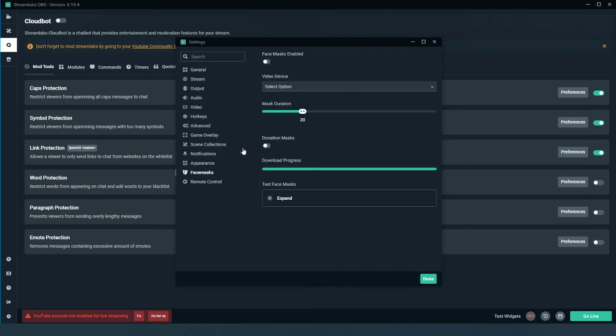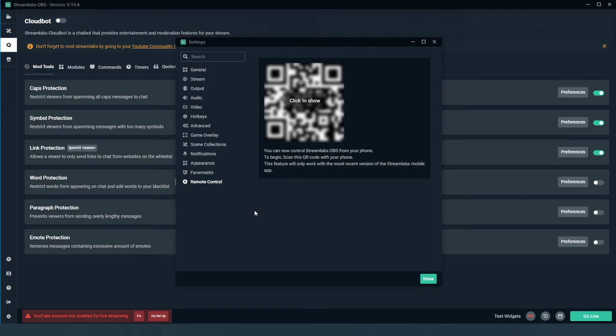Face masks, again, I don't really use. Round Christmas time and special occasions I may use it. And then obviously the remote control.